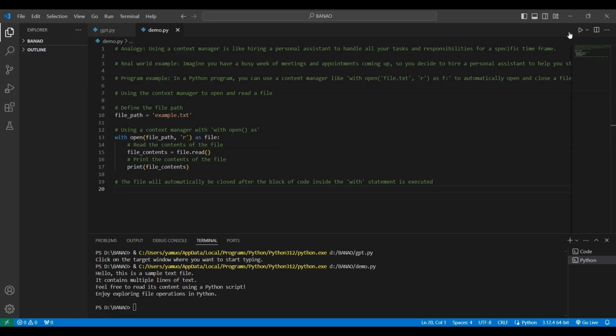One industrial example of using context managers is in database connections. When you connect to a database, you need to open a connection, perform your operations, and then close the connection. Context managers can be used to ensure that the database connection is properly closed after you finish your operations, preventing any resource leaks.